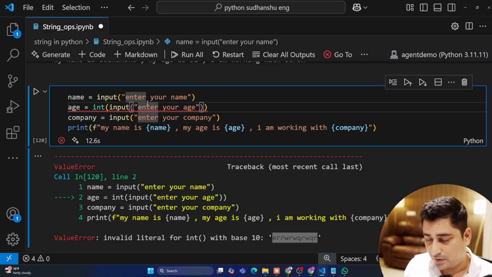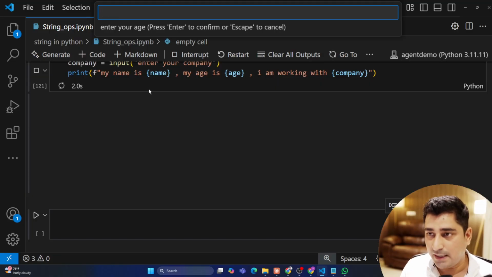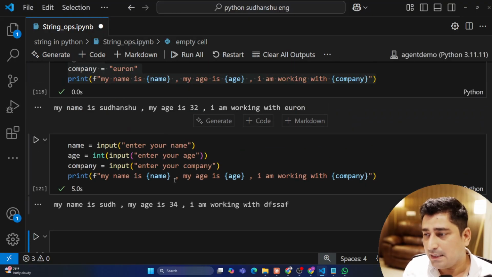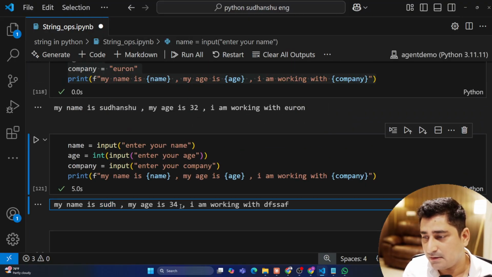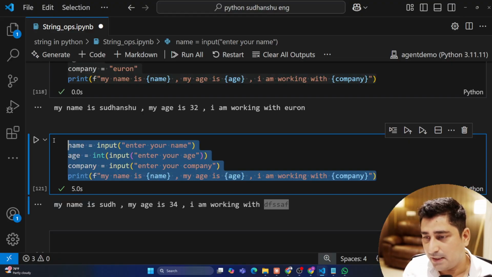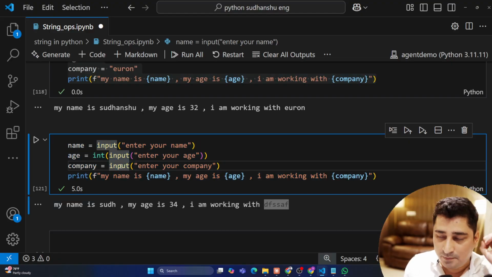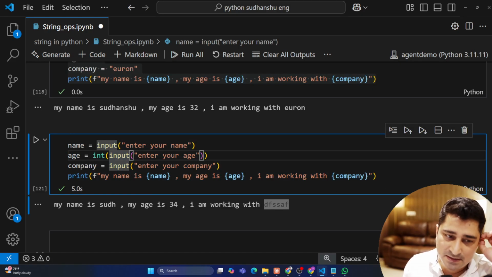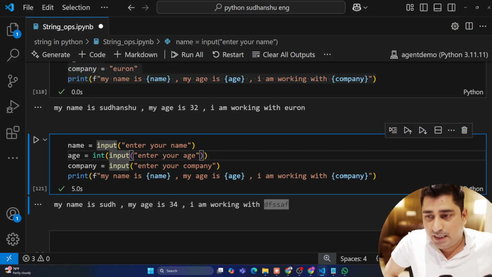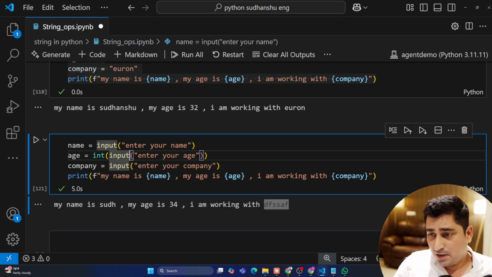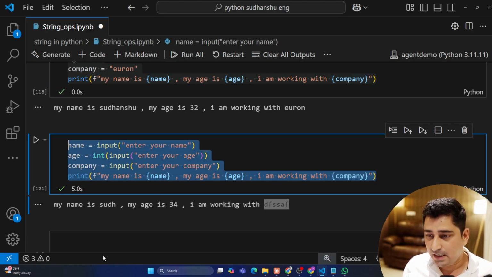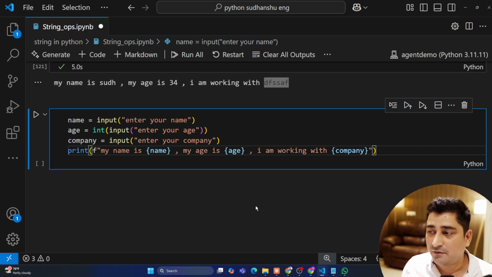Now, let me execute once again. Enter your name, Sudh, enter your age, maybe 34, and then enter your company, something. And here it is able to take this and print it. So here we are able to learn both the input function and the formatted string, what a formatted string is and how it works. Now, instead of using this F over here, I can use it in a different way. How? There is a function called the format function.